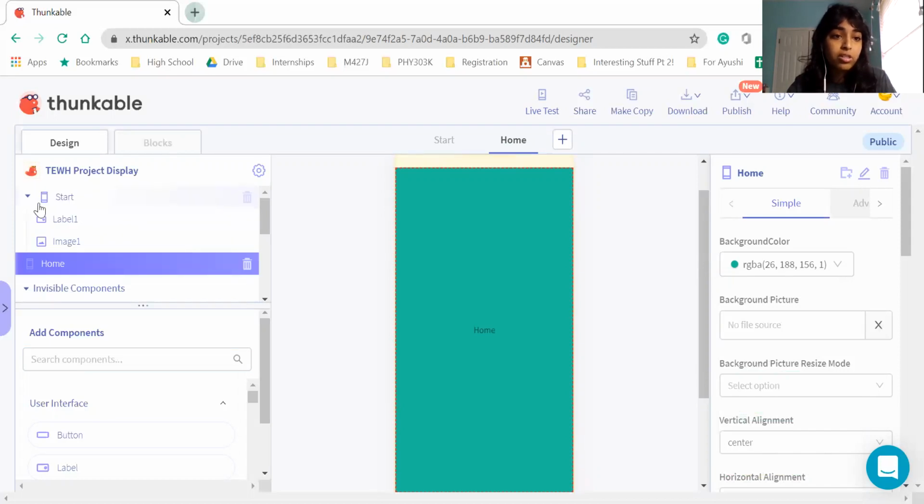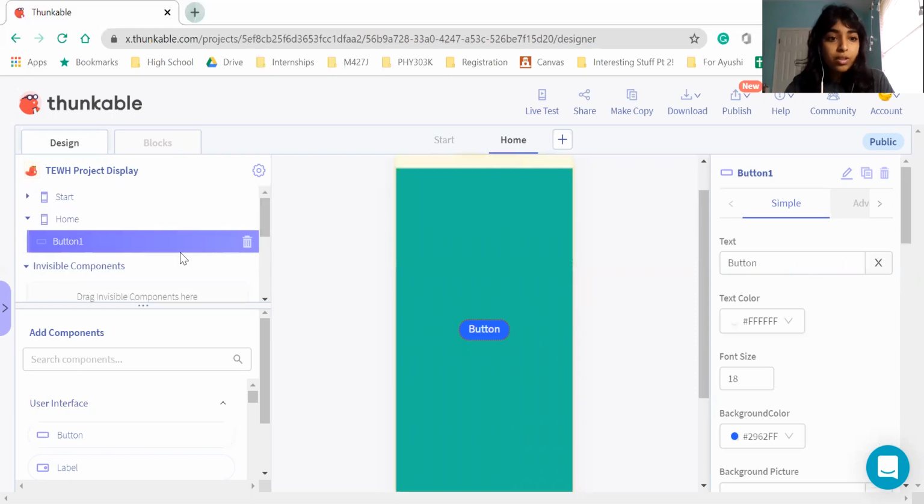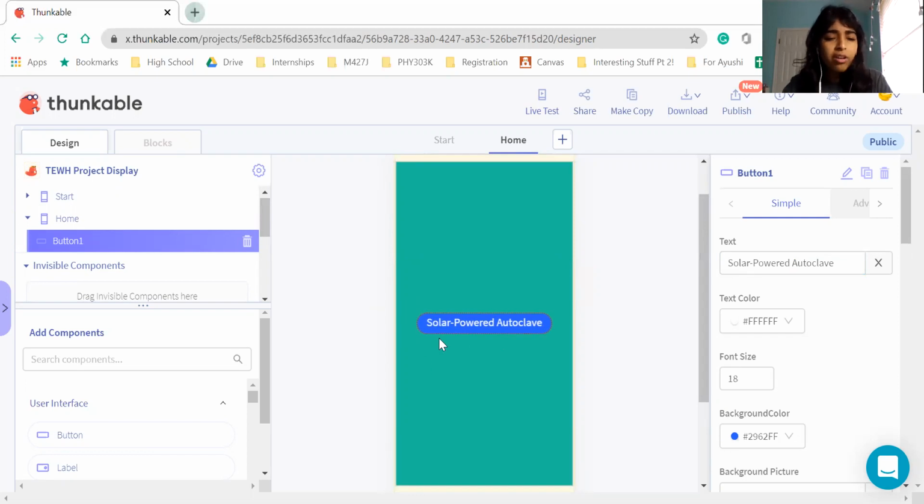So I'm going to go ahead and close the Start tab and have this home page open just so it easily allows me to have different things present. So first off, I'm going to go ahead and create a button icon, which I'm going to put in underneath inside this home page. And you can see immediately that a button pops up on the screen. So I want the text of this button to be the solar powered autoclave. So that's what I'm going to rename it to. Oops, let's spell that one. Solar powered autoclave, right?